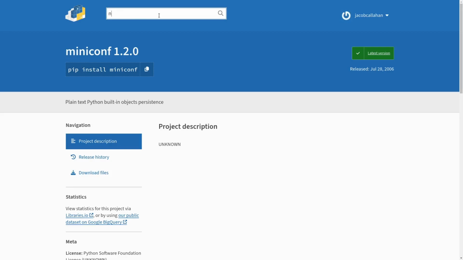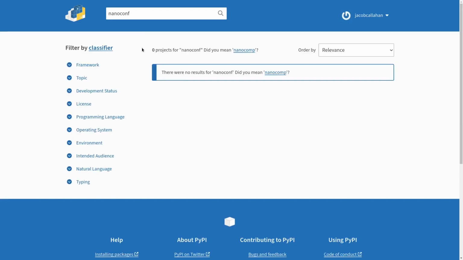Instead of miniconf, let's try nanoconf. And look at that, 0 projects for nanoconf. So that's going to be our name. Awesome. And now that we have a name, let's switch over to our editor.